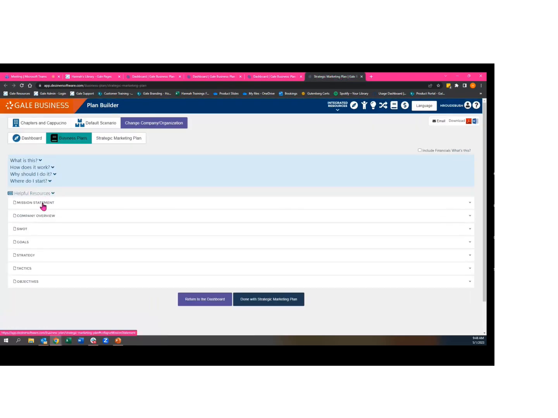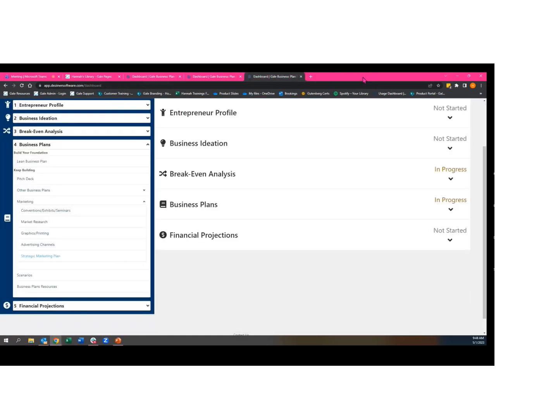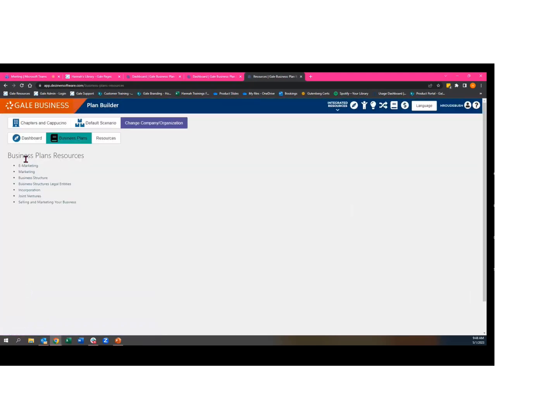So this is where you could go in, and now that you have your business plan developed, you could really go in and determine, how do I want to market this business? What are my objectives? What's my strategy and my tactics? We have some business plan resources that will take you out to these external links as well. Your business structure, your marketing plan.